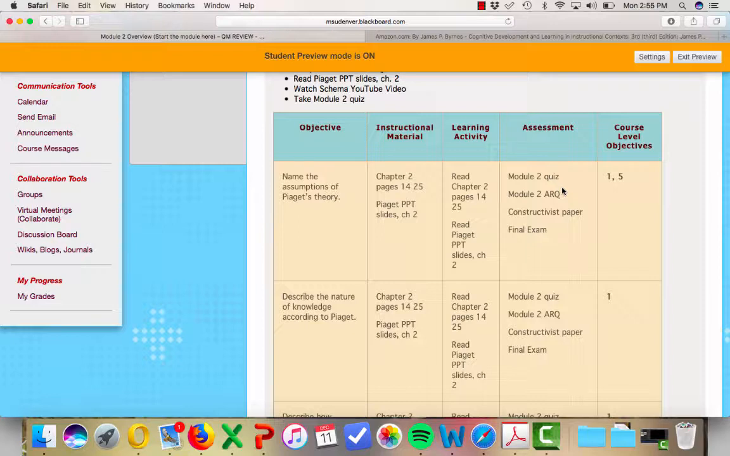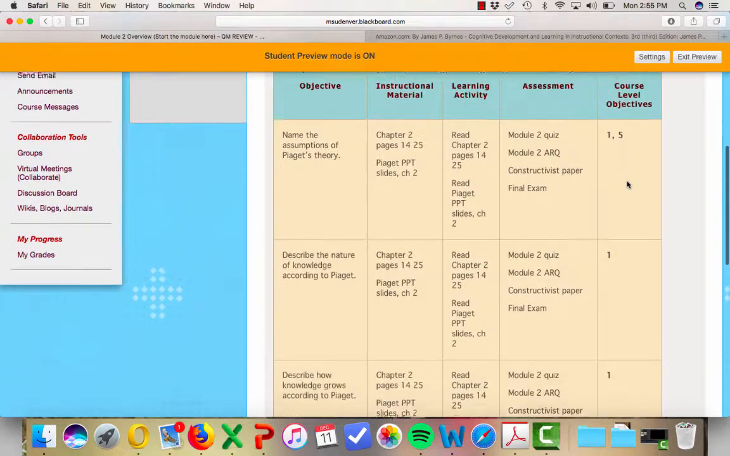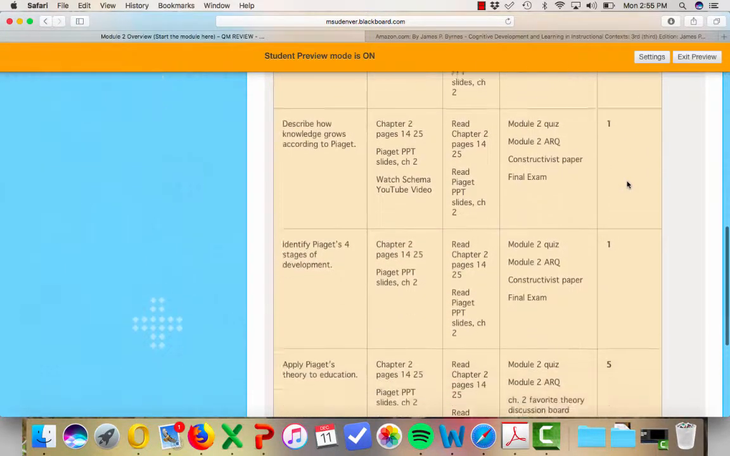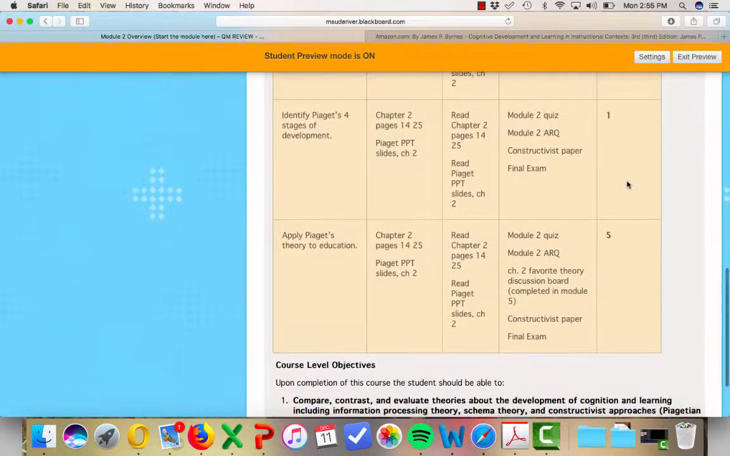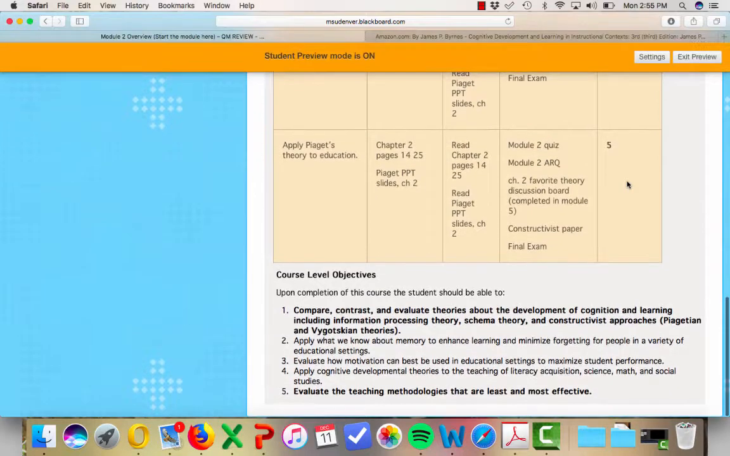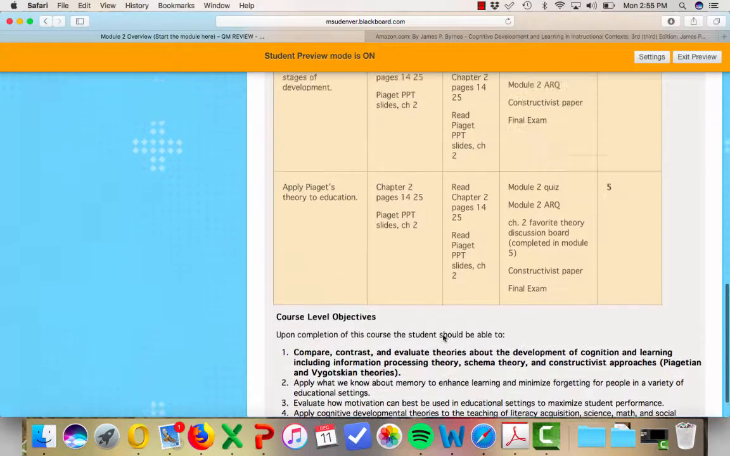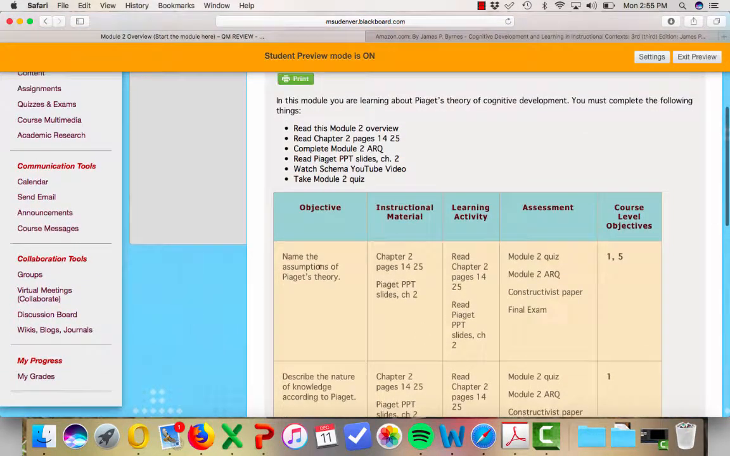Now, each of these is also linked up to the course level objectives. If you remember on the syllabus, I read through what each of those were. So this objective is working towards hitting Objective 1 and Objective 5 for the entire course. So this table can really help you understand how I've thought through each piece of the course and how it's going to contribute to your learning. Oh, down here are the course level objectives pasted in again. So you can see it matches number 1 and number 5 for that first module level objective.